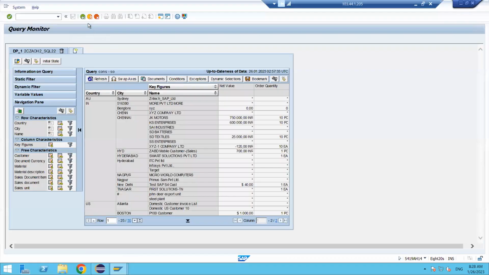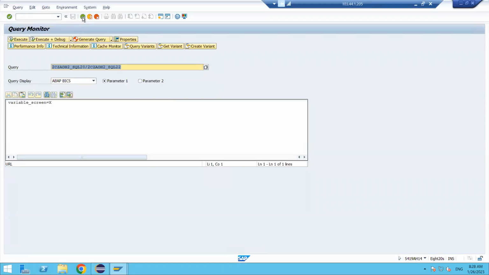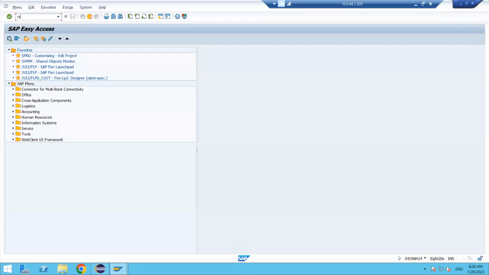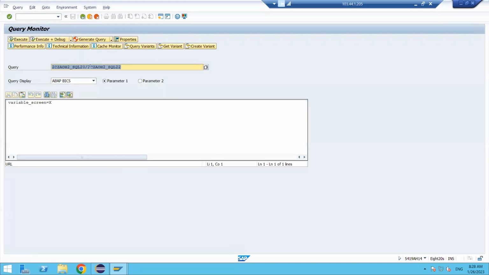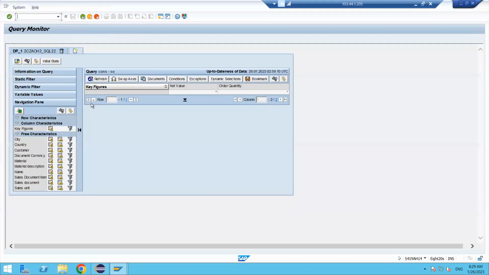Okay, fine. I'm clicking on back once again, back in RSRT, and here I'm providing the SQL view name. Prefixing I'm adding as 2C. If you don't use this 2C, it will not execute. Just execute it here, it is not executing, right? So we have to add 2C as a prefix. Click on the execute button. Now it is coming like this, right?